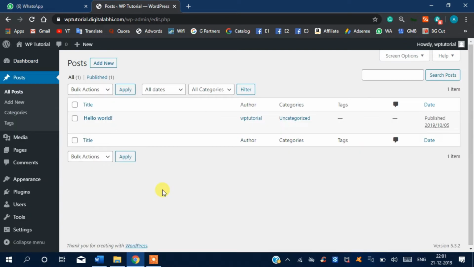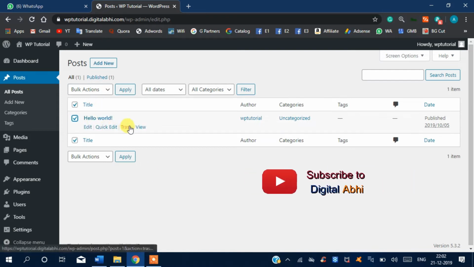Now in posts, you will see a post by the title Hello World. This is a default post which is published to your WordPress website as soon as you install WordPress. What I would recommend is delete this. So I will just tick this box and click on trash.